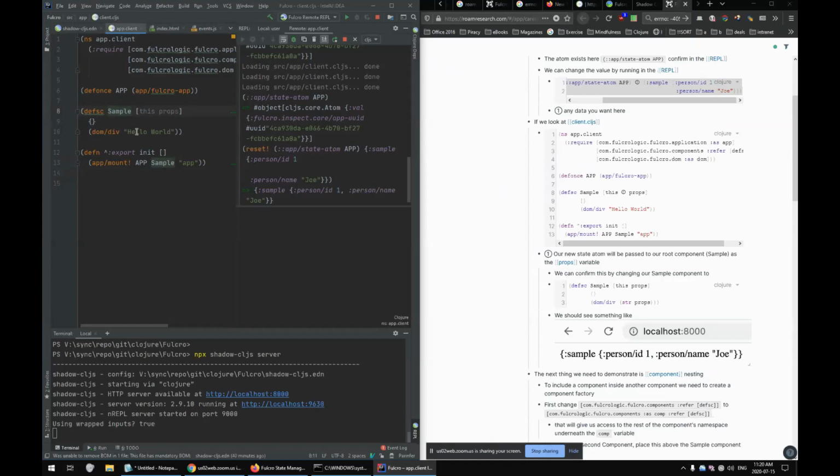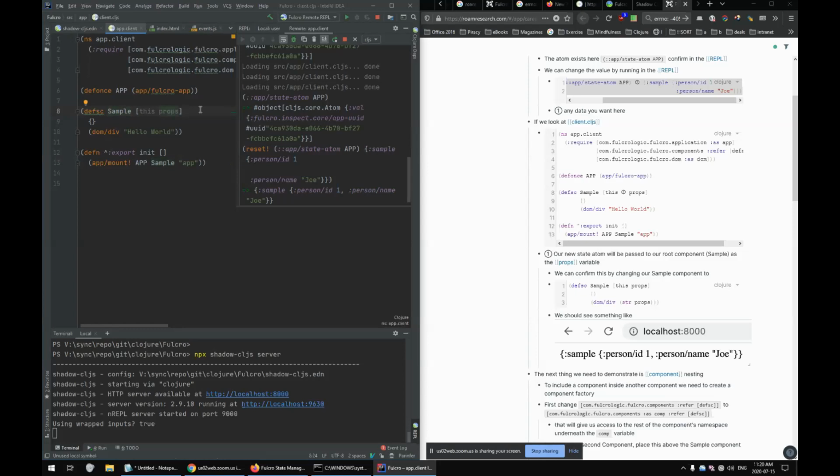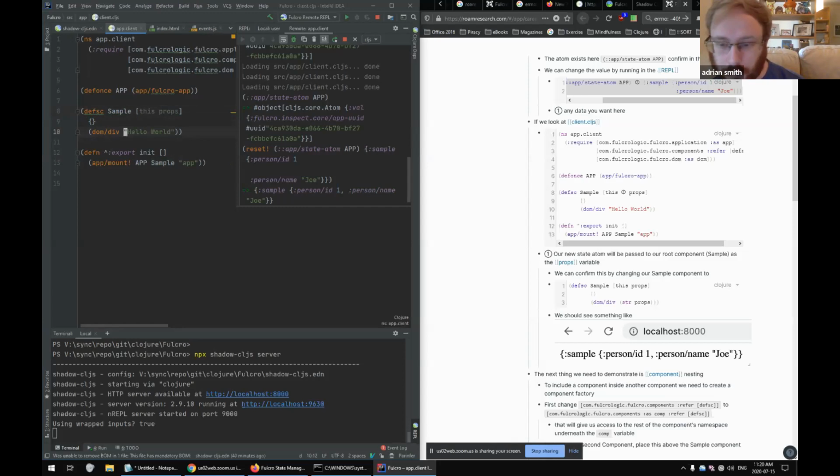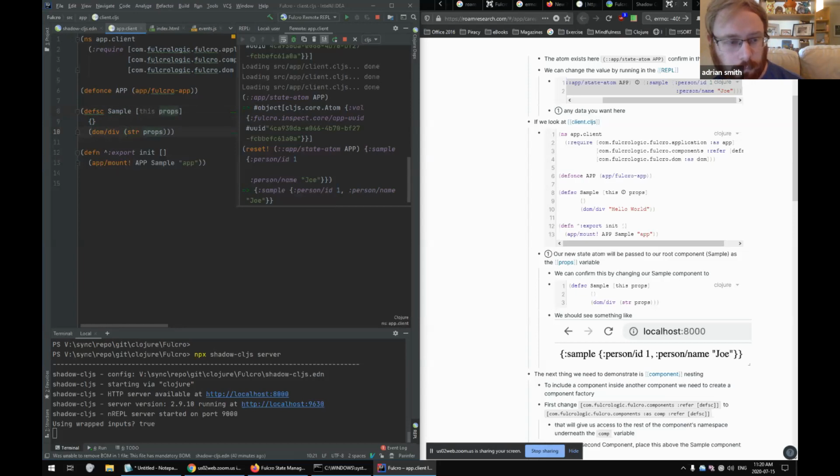So the props variable, where is the props variable declared? It's the second argument to the kind of function. Well, it's not really a function, but where your cursor is. Oh, I see. Okay. So, dom div string props. There's an example of this if you need some help on the docs to the right. So string. Okay.